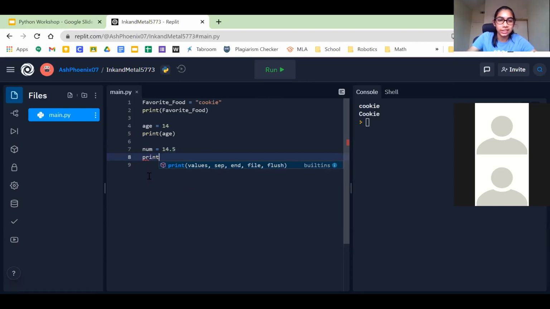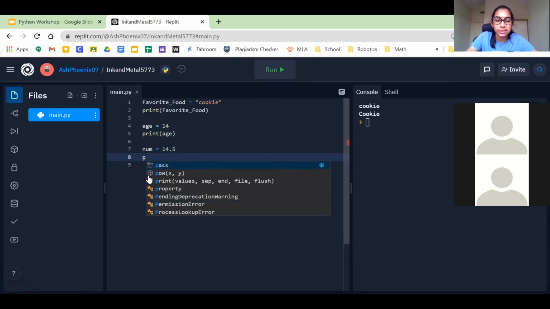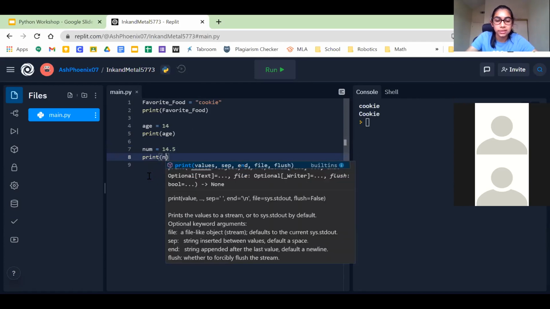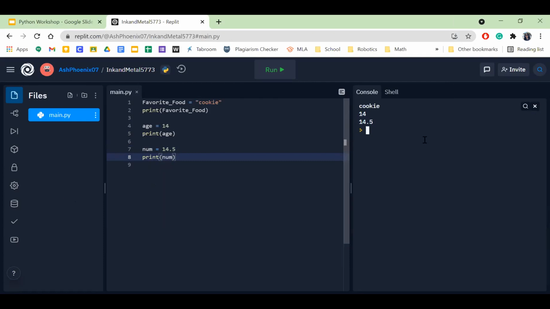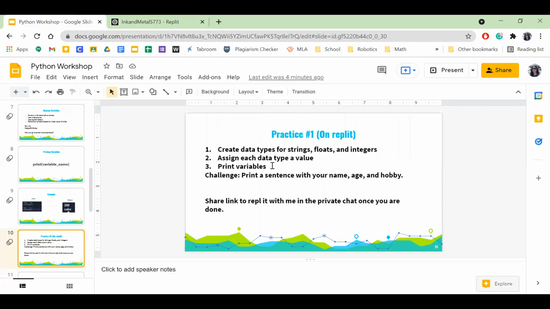Thank you. So what do I print? How do I do this? Print num. Yeah, okay. Now let's run this. Cookie, 14.5. Good job. If you guys didn't understand that, that's okay. You can ask any questions. But let's go for the challenge real quick.